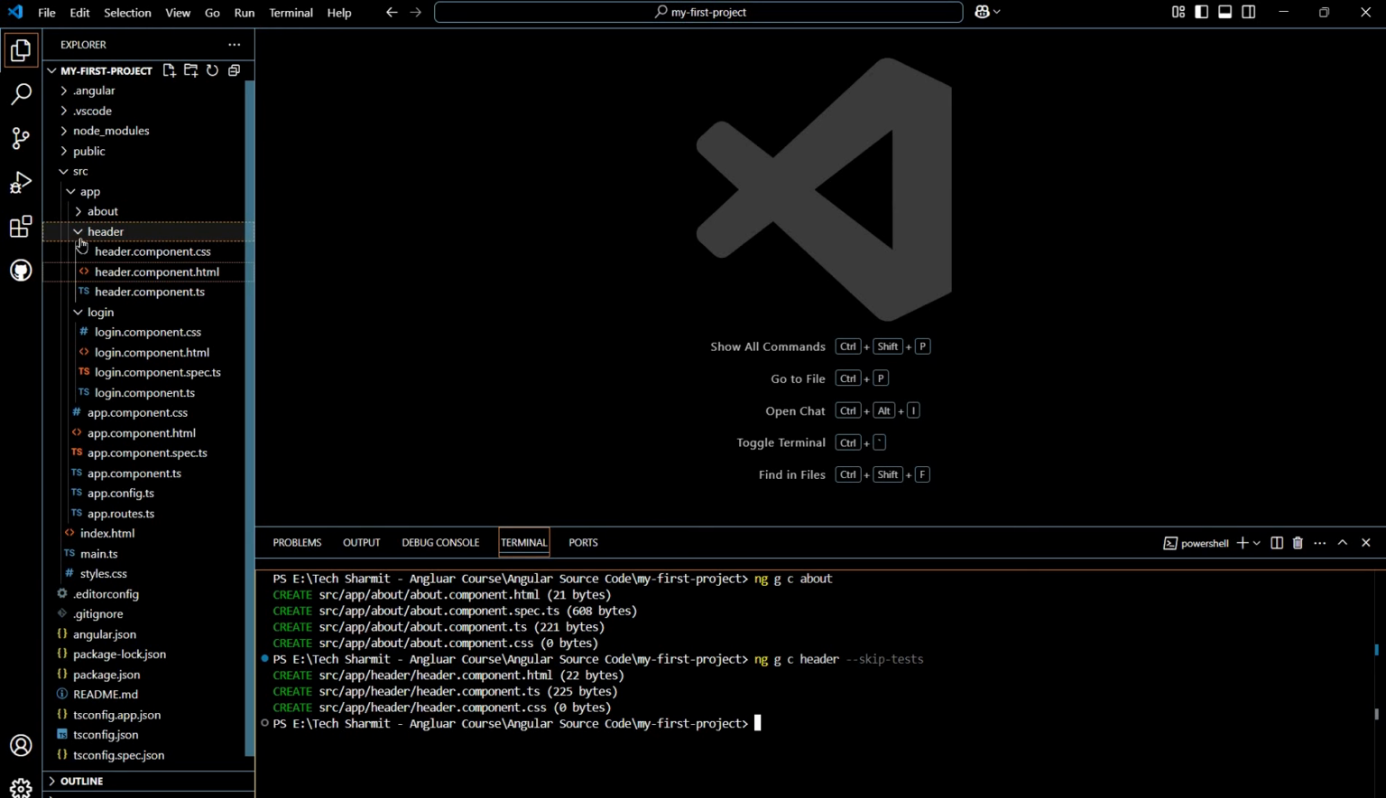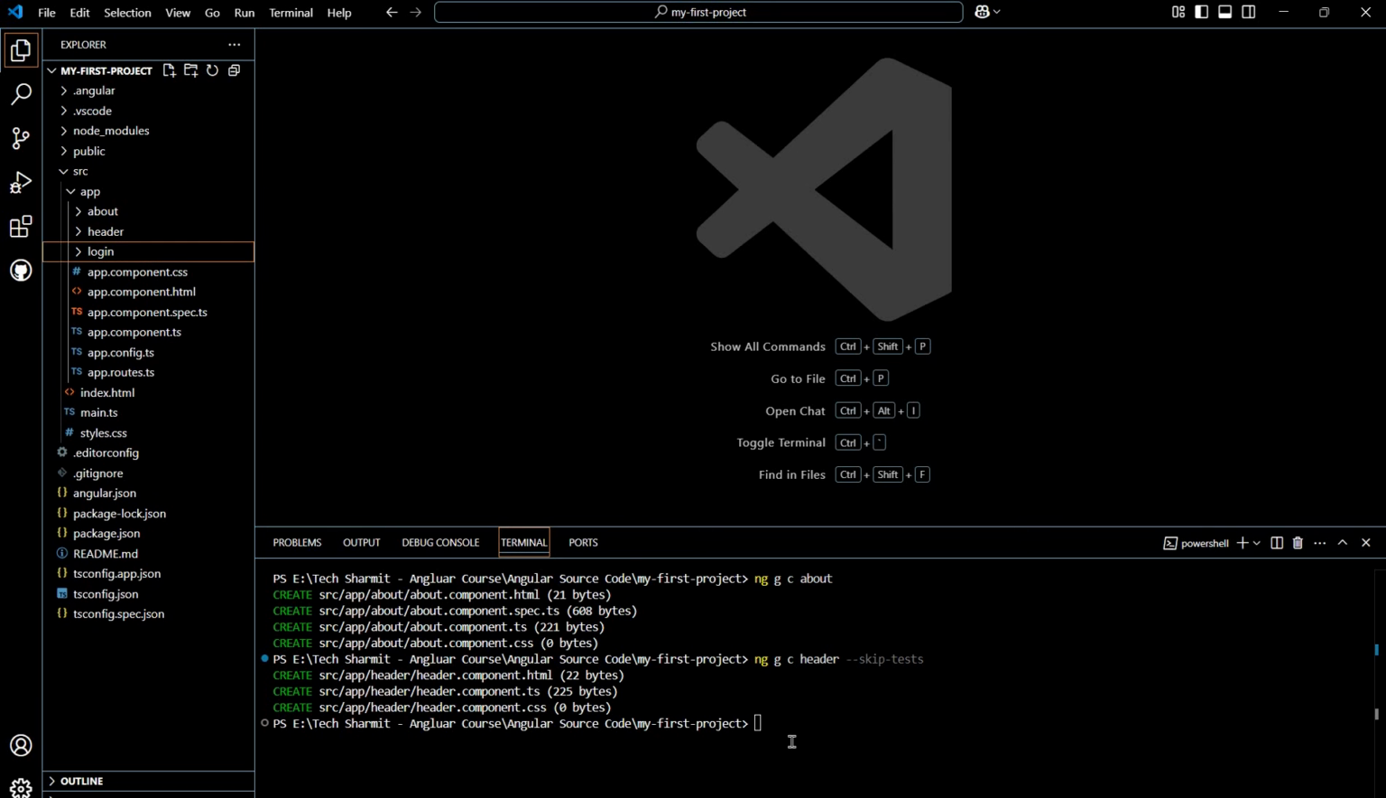So let's say if you want to create a component where you want to define everything inline, in that case you just simply write ng g c, then the component name, let's say banner, and this is my component name. After that you can add -inline-template, then space -inline-style. Perfect. Now you can hit enter.